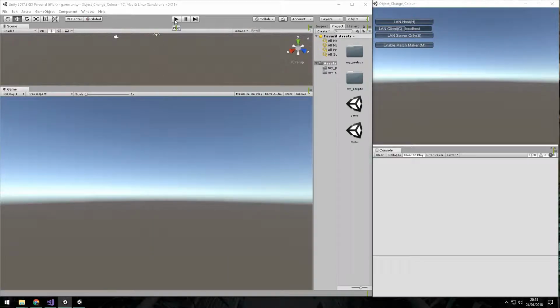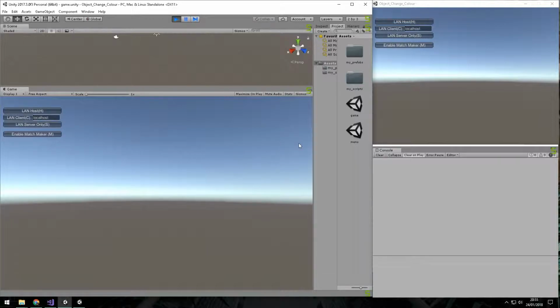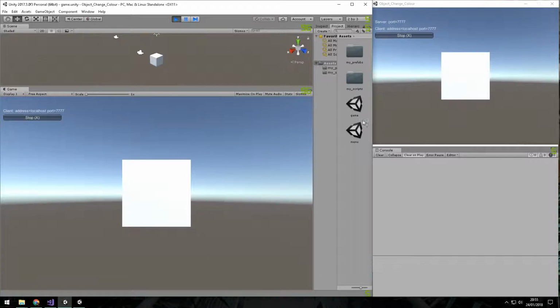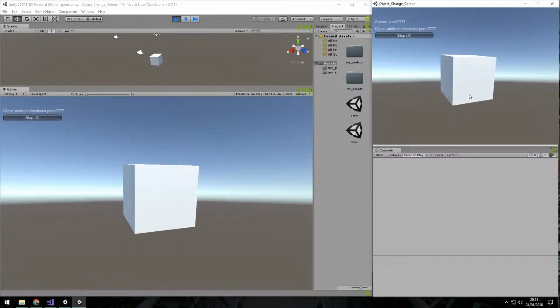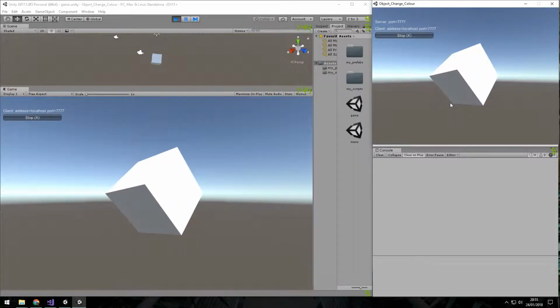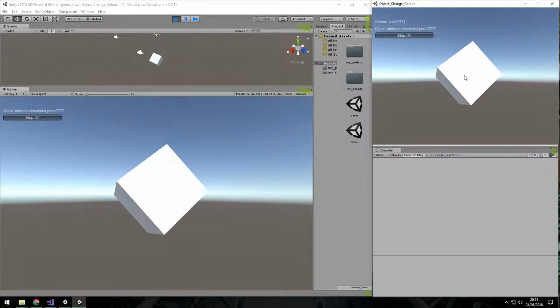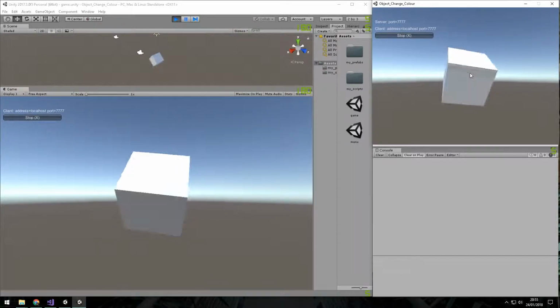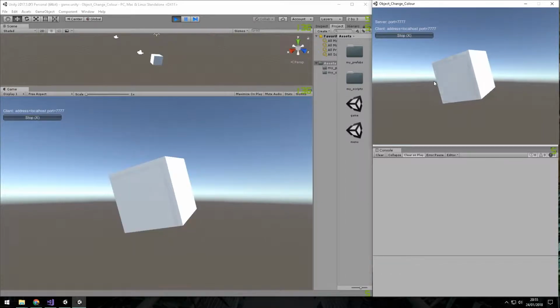So here I've built out a version of the game, and when I hit play, I'll set the built version to be the host and the game version to be the client. You'll notice that when I move the cube in the build version, it updates the client version. This is using the network transform and updating the position of the cube for the other players.